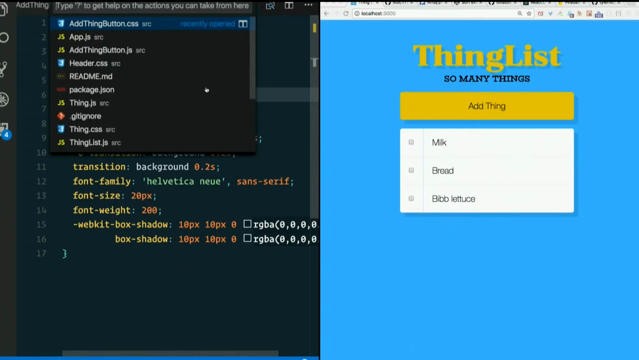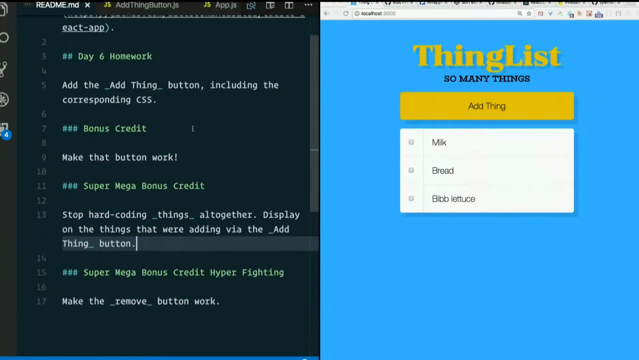Back in README. Bonus credit. Make that button work. Who made that button work? Just two? This is considerably harder.